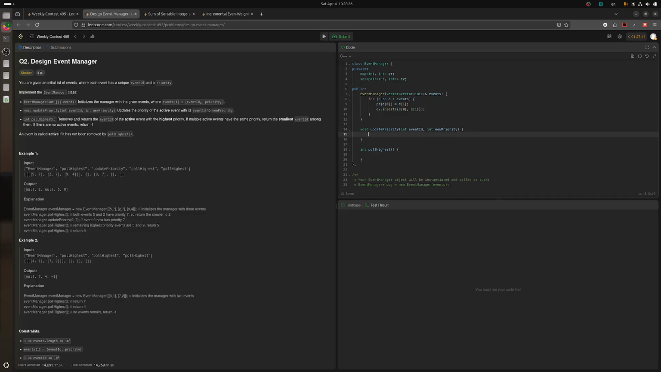Okay, so we update priority in this way. Event erase, event ID priority of event ID, and then priority of event ID becomes the new priority, and then insert event ID and priority of event ID, which looks like we do the same, but we updated it in the meantime. And then poll highest, what do we return? Oh, and this should be by priority.